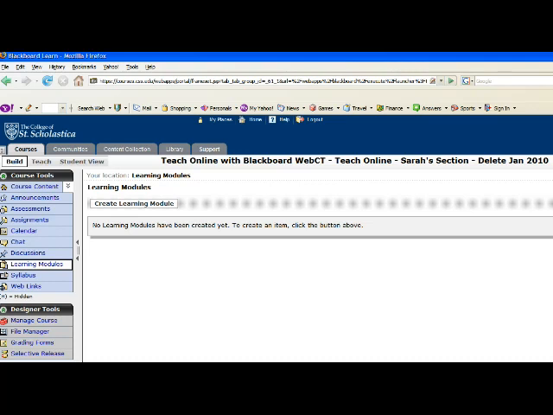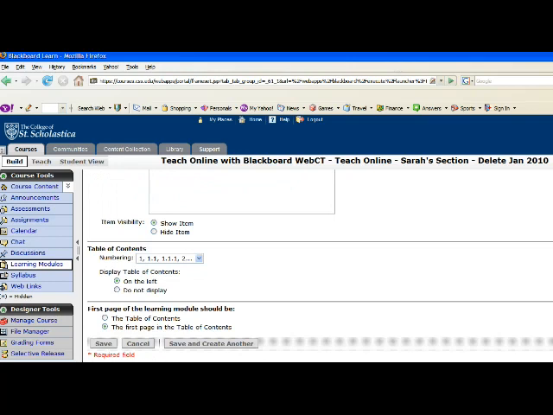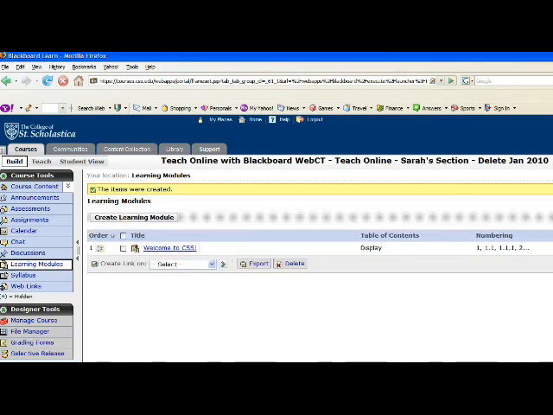So if I were going to create a learning module, I would click on my learning module button, click Create Learning Module, and I might do a Welcome to St. Scholastica or Welcome to CSS. And that's just going to be the name of my learning module. And I like the defaults because what this default does is it takes me into the first page of content. Instead of a list, I get the actual page of content. So I'm going to save that. And now I have my learning module.